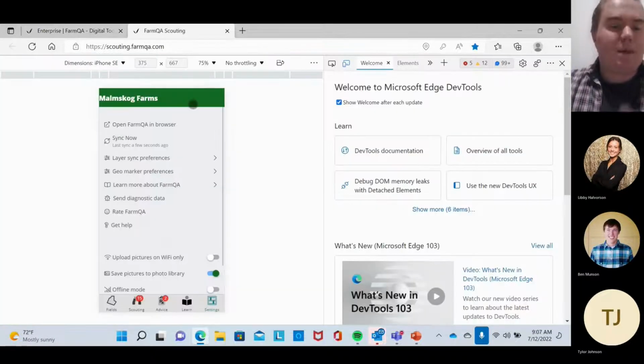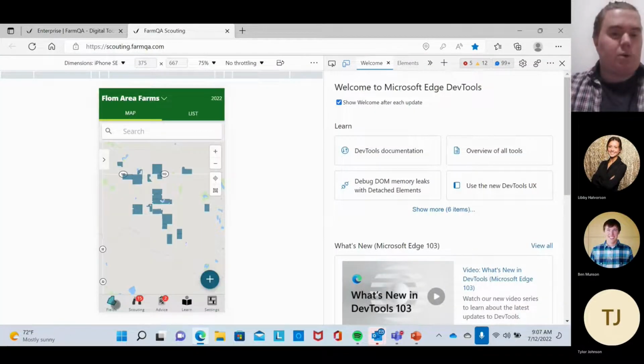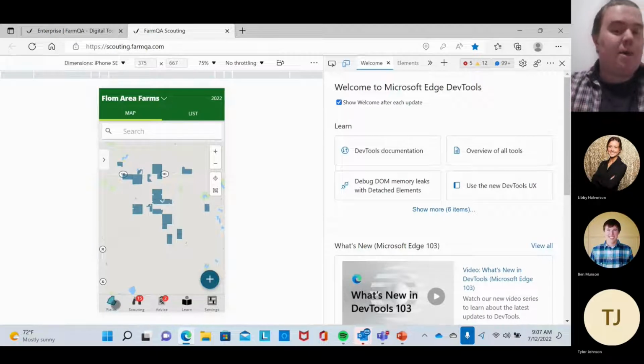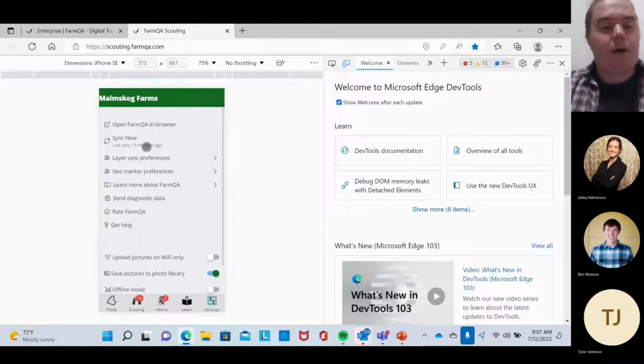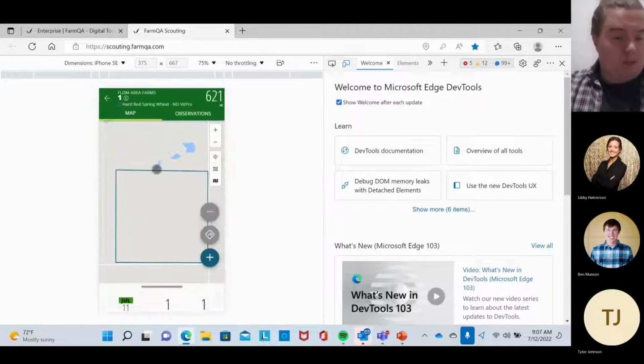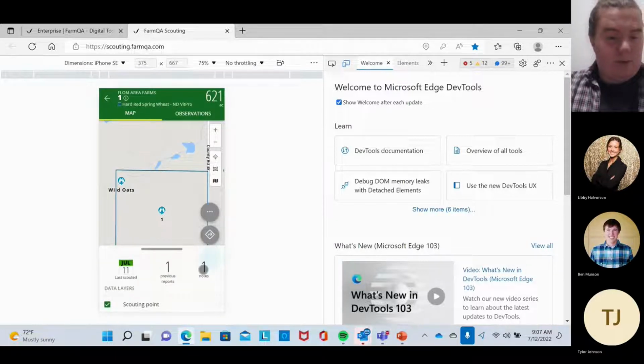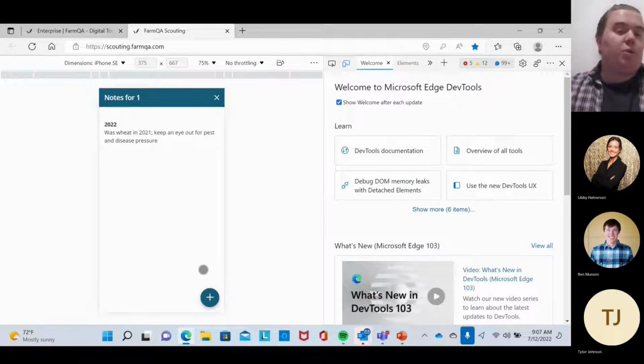The screen's a little small, but this is the best representation of how your FarmQA scouting app is going to look on your phone. So I'm going to sync this up real quick, and I'm going to go back and find that field, and I can show you what that note's going to look like. And this gets a lot back into actually collecting your scouting data. You can see here we've got this note loaded, and I can read this note whenever I'm going in and scouting. So now that I have this information here, I know what I'm looking for in the field.